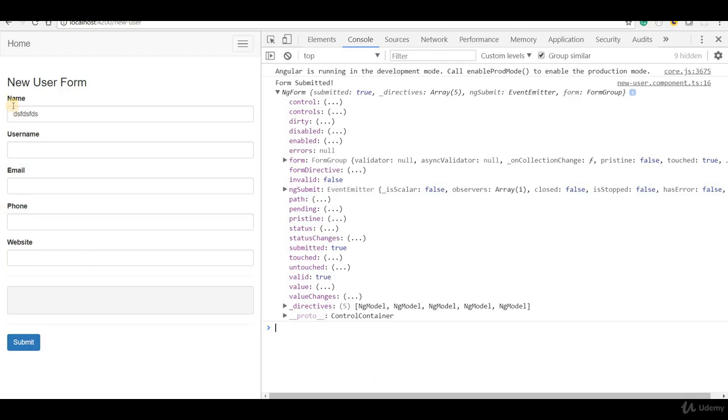So let's first talk about the other validation errors or the other validations that we can add in template-driven forms in the next video, and then we'll have a look at some other features of template-driven forms as well.